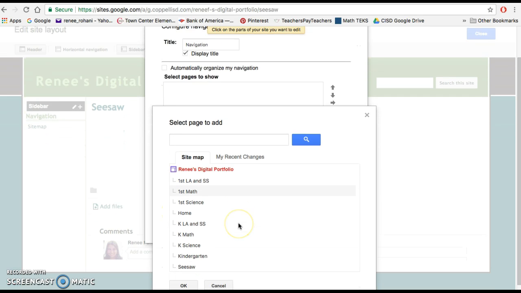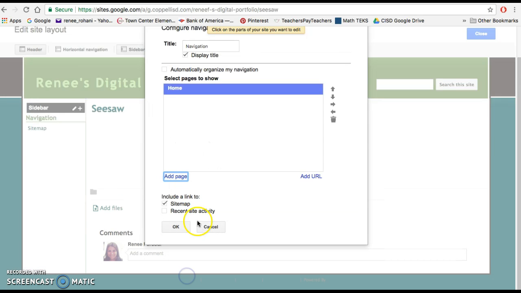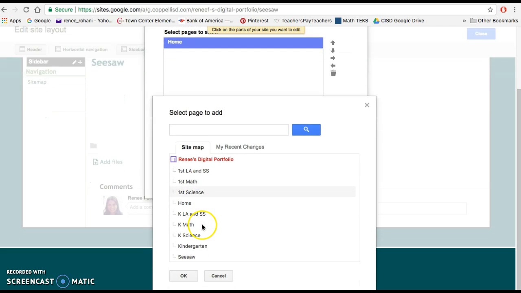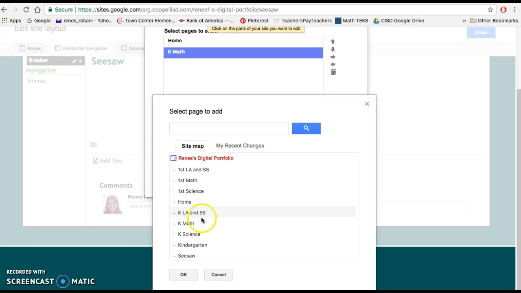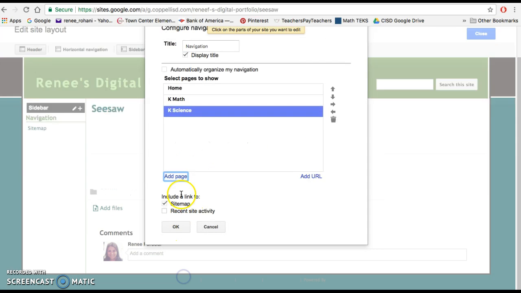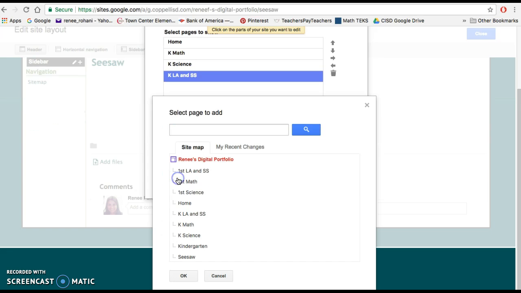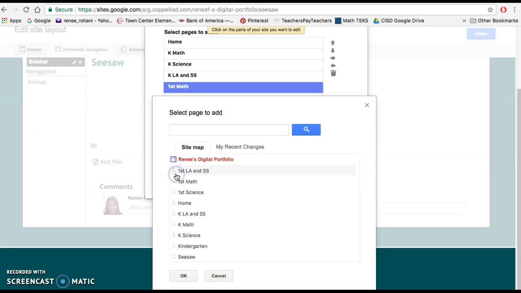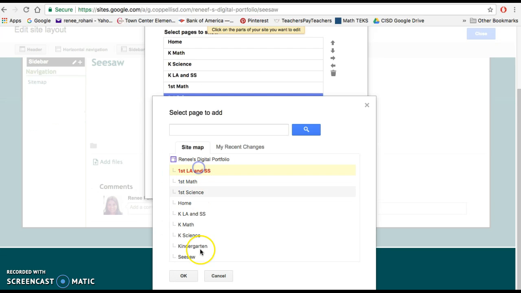So I'm going to add each page in the order I want it. The order is home will be first. Press OK. Add another page. K math will be second. Add another page. K science. K language arts and social studies. First math. Oh, I'm sorry. I missed one. Okay. So first math. First science. First language arts and social studies. And then the Seesaw page.